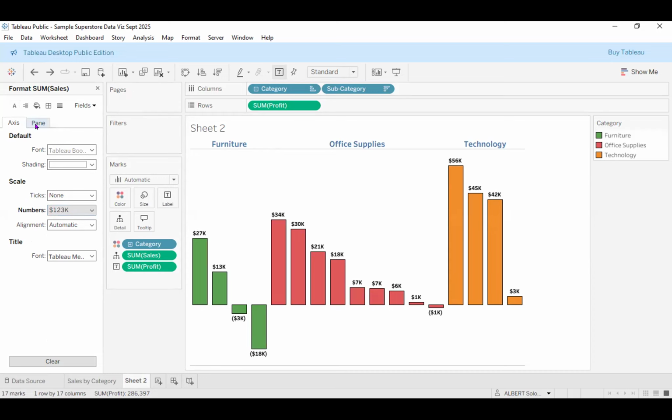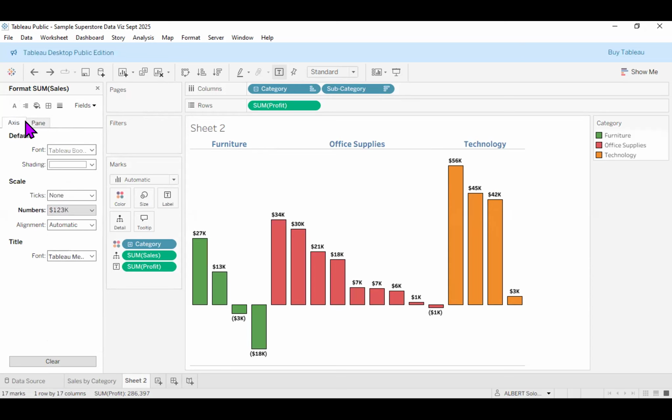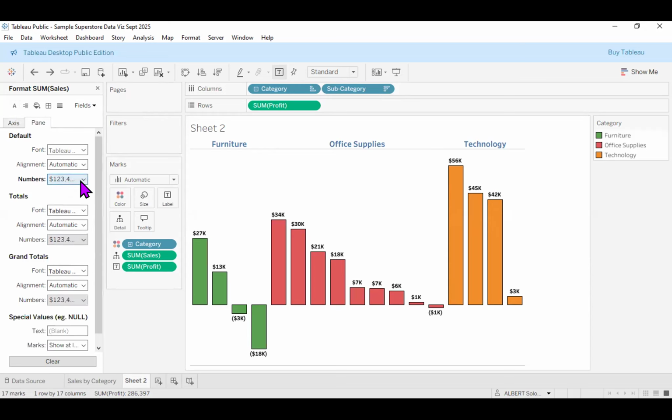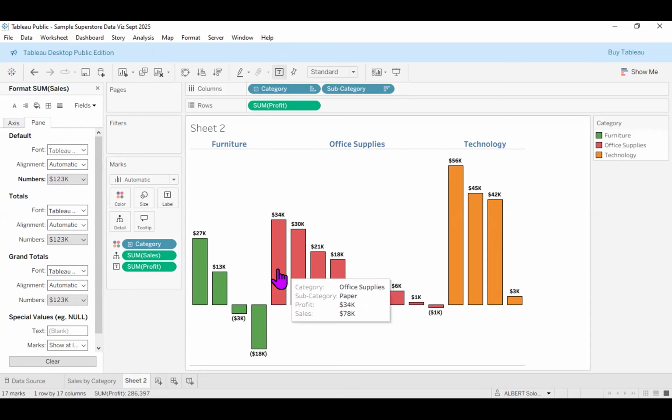This pane simply means the present worksheet you are working on, the present sheet you are working on. If you select pane now, you'll see that the interface changed a bit. It changed to something else. So axis is something else, pane is something else. So if I now come back into the pane and look at the numbers, and I say custom, just the usual way we used to change the numbers, and I leave my decimal places at 0, I change the display unit to case, and I click out. You can see that now sales is showing in the same format manner as profit.